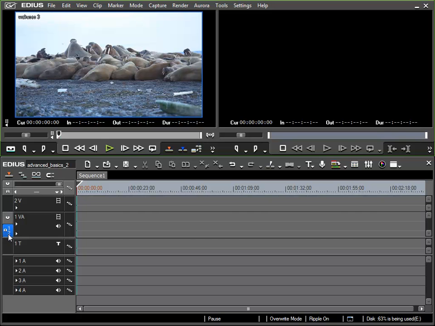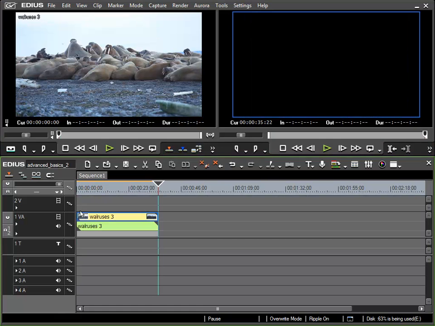And these tracks are set up in their default manner, that being video track V and audio tracks 1 and 2 are here on track 1VA. This means that when I use the overwrite to timeline function, then both the video and audio content is placed on track 1VA.